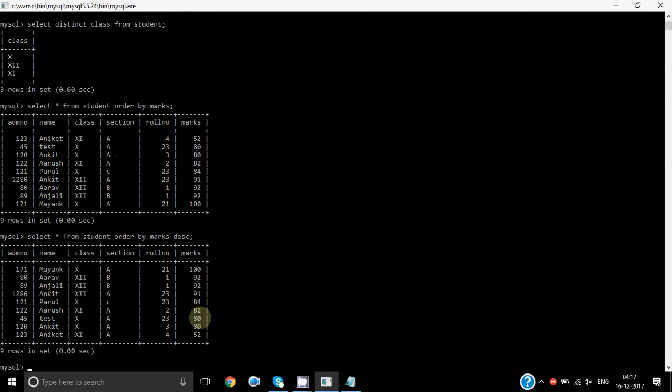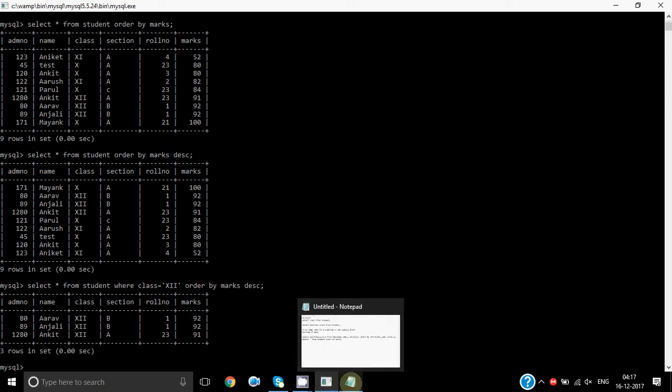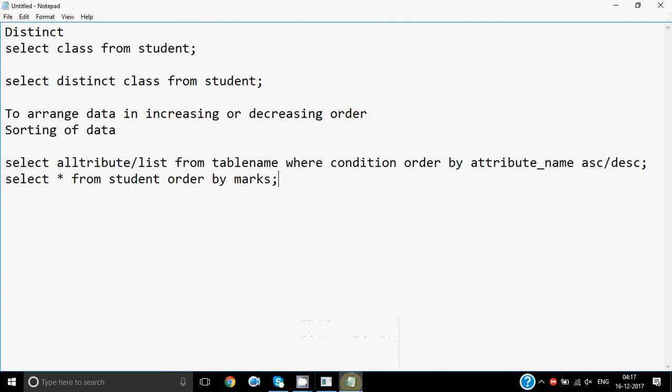And now I don't want it for the whole class, I want it for class 12th only. So I can put a where also in this. So I can write here select star from student where class is equal to 12th, order by marks descending. So it is showing the records in decreasing order of marks, but only for class 12th. So we can combine small commands together to make a proper query to get the result we actually want from the table. So that's how we use order by.